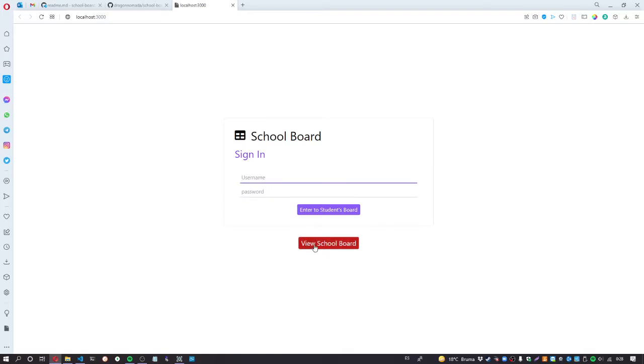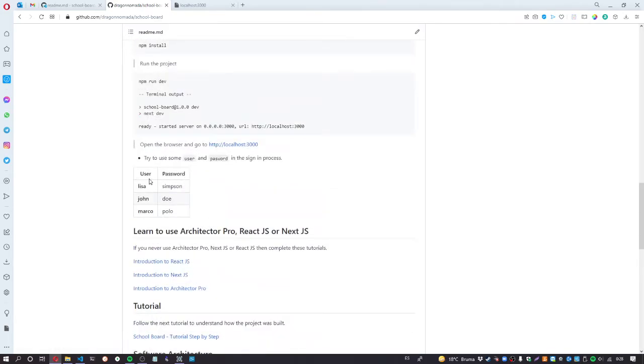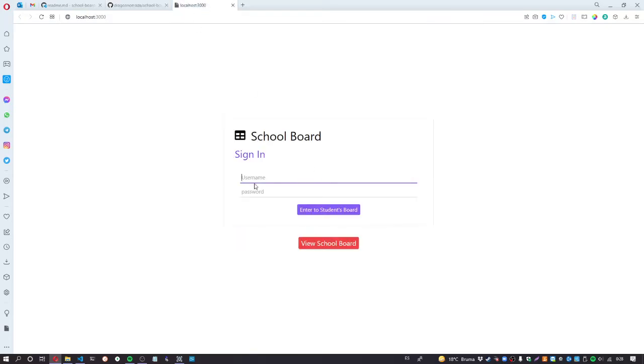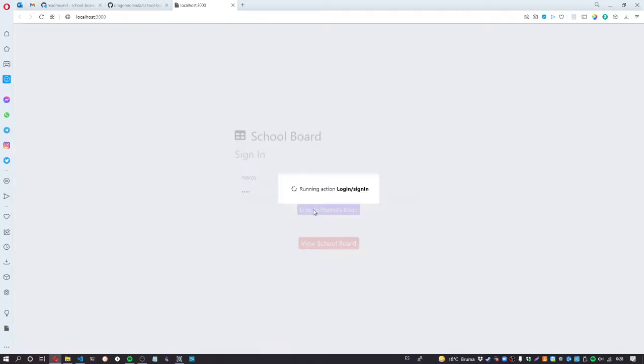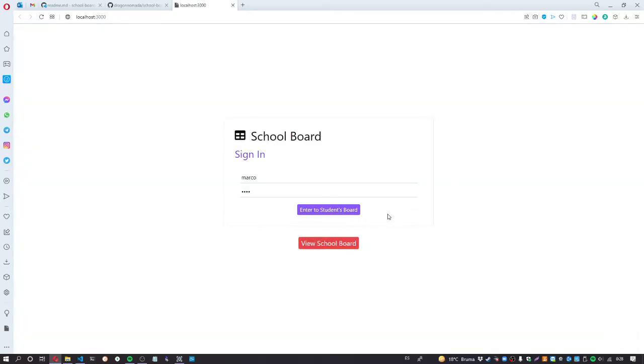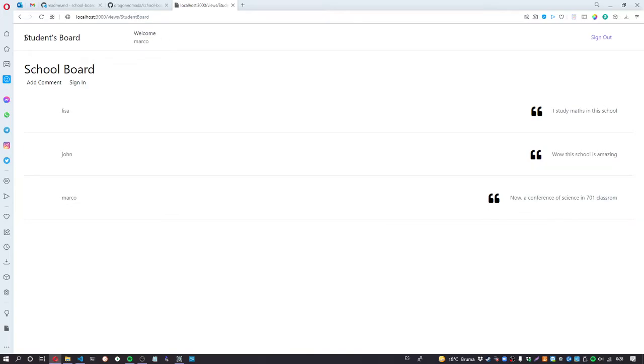You can go to the school board or type some user and password. This is the list of users and passwords: Lisa Simpson, John Doe, Marco Polo. You can enter with some user, for example Marco Polo, enter to the student board, and this is the student board when the API determines the view login and the action sign-in. Okay, this is the result. Students board, welcome Marco Polo.